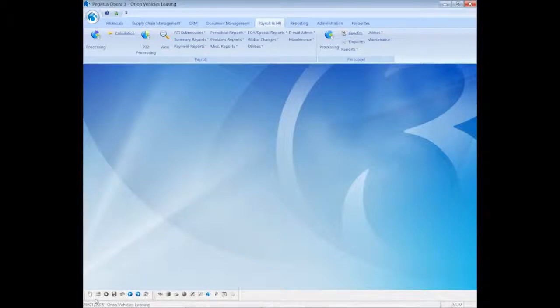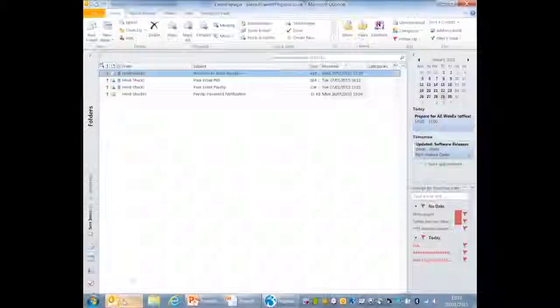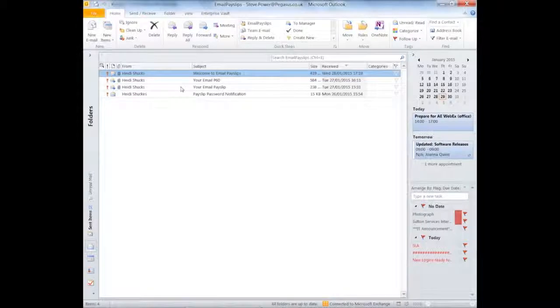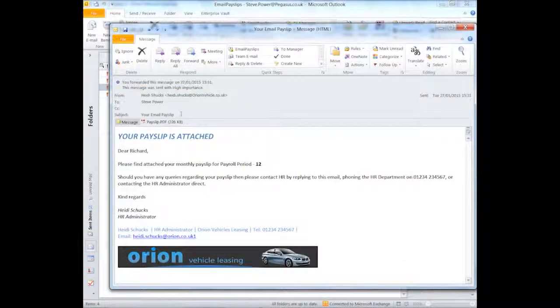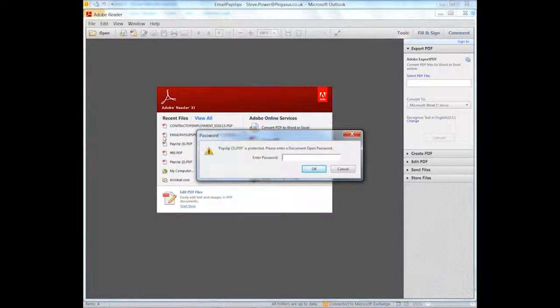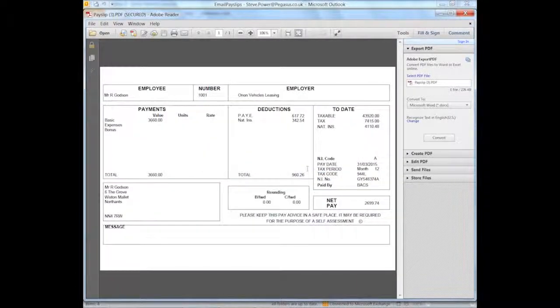And when that email has arrived, I can look at that payslip email, and here we can see, here's the payslip email. Dear Richard, here's your payslip for period 12, and here's your PDF. If I open up that PDF, notice it's asking me for a password. If I give it the correct password, then I can open up that PDF. And there we go, there's the payslip for Richard Godson, sent securely because I needed a password to open it.